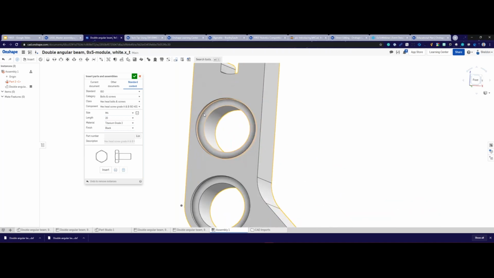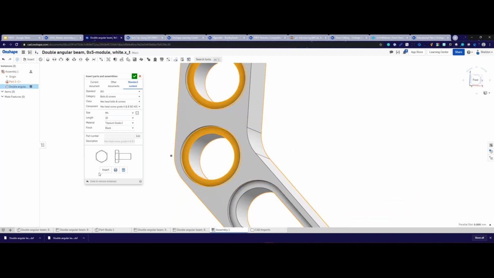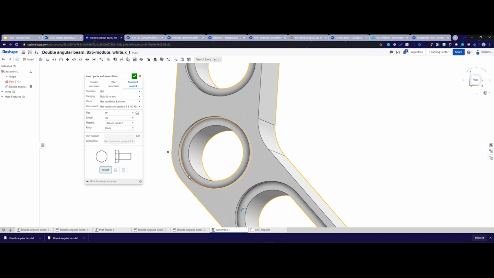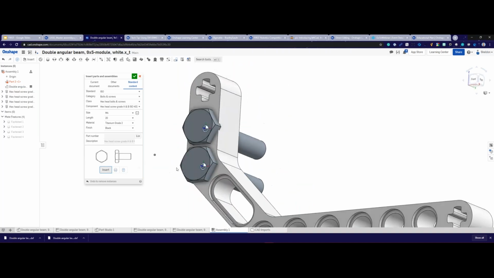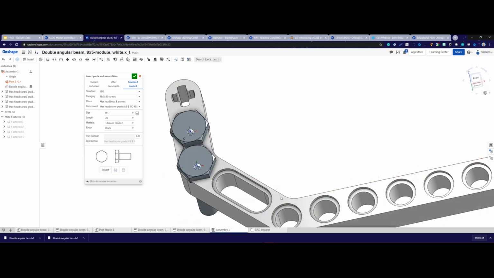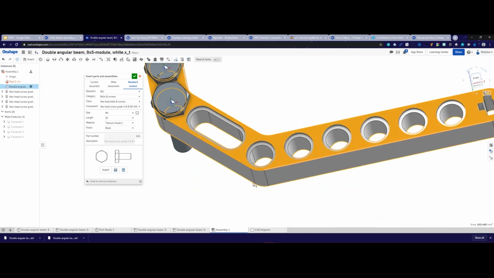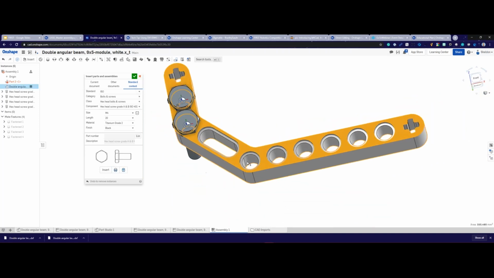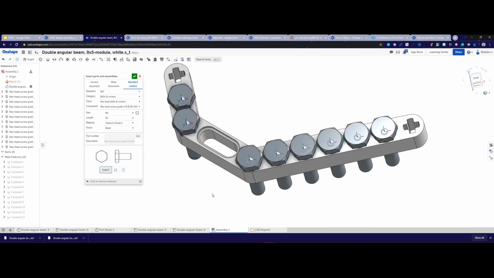And then I can click on the faces and select insert. Onshape automatically inserts the bolts flush to the face I selected. I did the interface, that's why you see them inset a little bit, but it's a very intelligent placement tool. If I click on this entire front face, it'll find all of the similar sized holes and do the same thing.